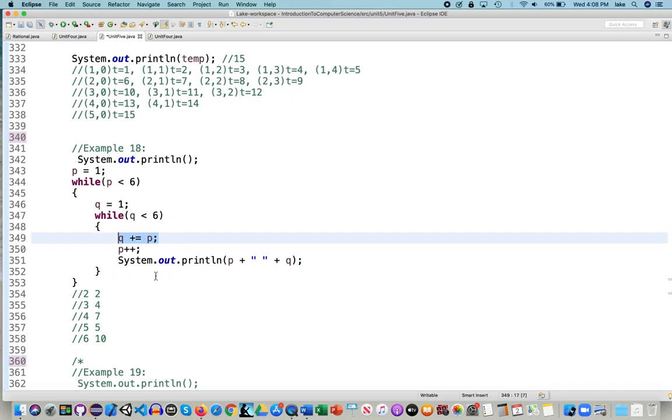Add the two things together and store them in Q. 4 and 3 adds up to 7. Q is now 7. P goes up by 1. P was 3. P goes up to 4. Print 4, 7. Q is 7.